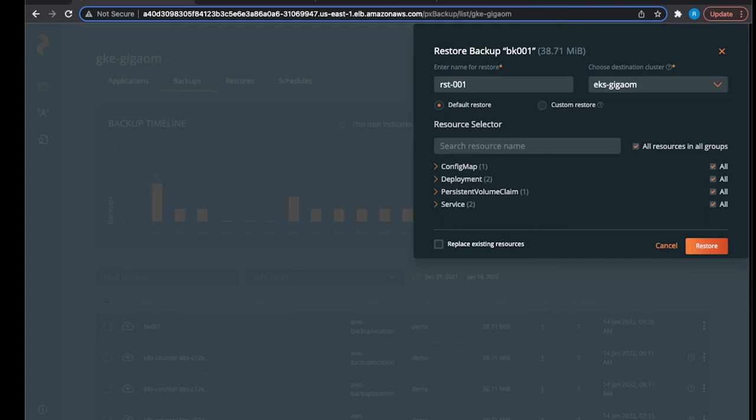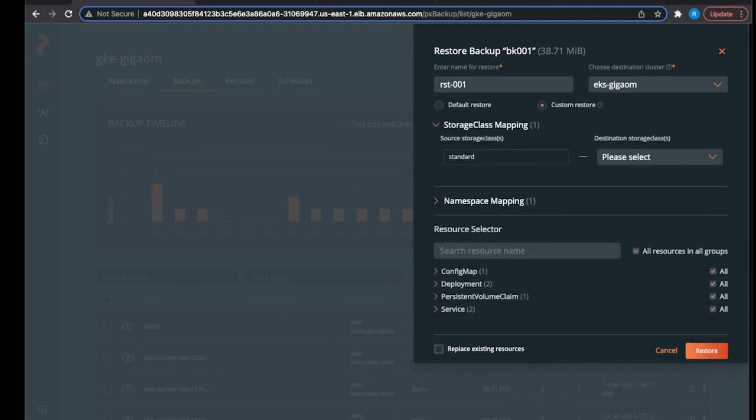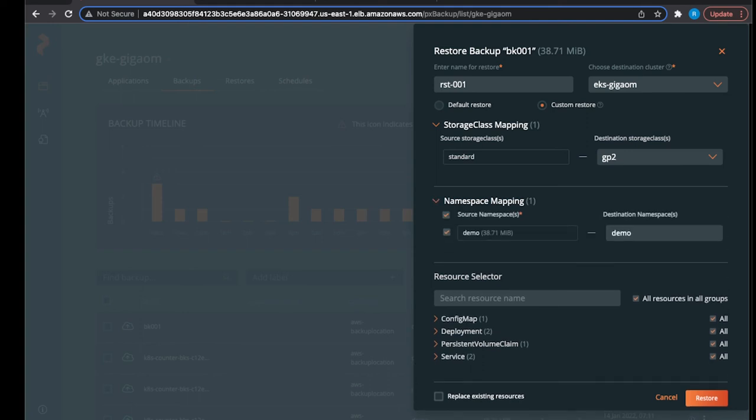And from here, we can default restore, we can go custom and do things like storage class map. So we know that we are on GKE standard storage. So now we have to select that we want our storage to be GP2. This is actually going to take the data within the volume that was on Google Cloud and migrate it into GP2 for your use. Namespaces can stay the same in this case, and we're going to replace existing resources.